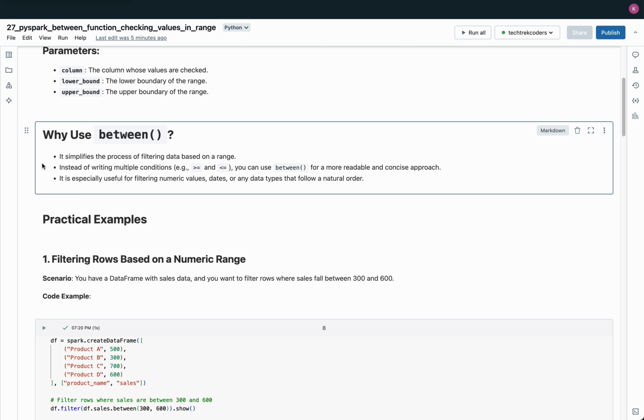Why use the between function? The between function in PySpark is highly beneficial because it simplifies the process of filtering data based on a range of values. Rather than writing out multiple conditions such as "and" to check if a value falls within a specific range, you can use between to achieve the same result with a more concise and readable approach. This function combines the lower and upper bounds into a single expression, reducing the complexity of the code and making it easier to understand. The simplicity of between makes it especially useful for filtering numeric values, dates, or any data types that follow a natural order.